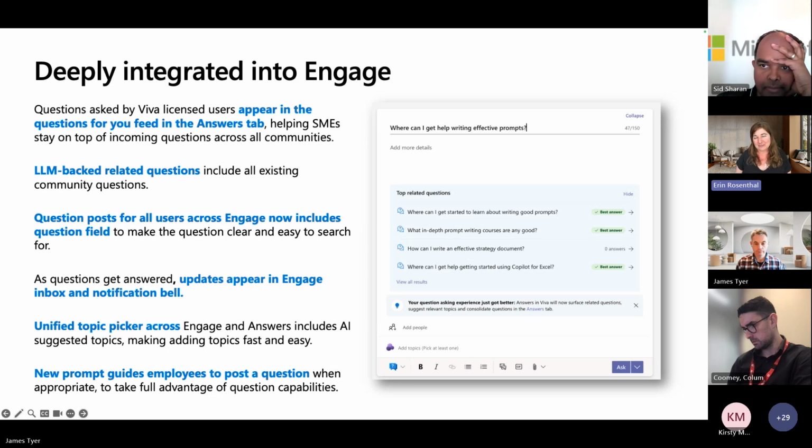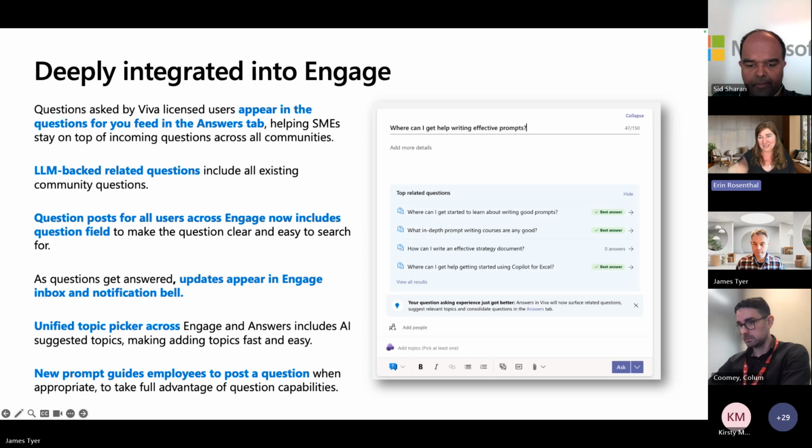So we're starting to experiment with identifying when we see someone asking a question in the default post type, just a plain normal post, and then saying, hey, actually, you'd benefit from doing this as a question, and help them do that as well, so that you're capturing all this knowledge and hopefully, again, reducing that duplicate question.